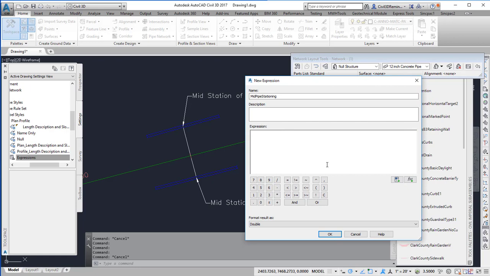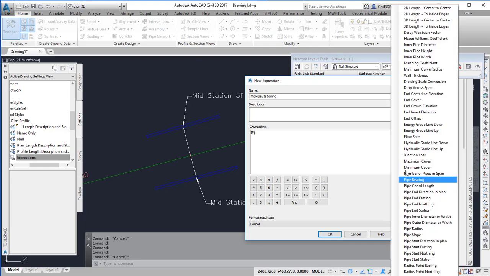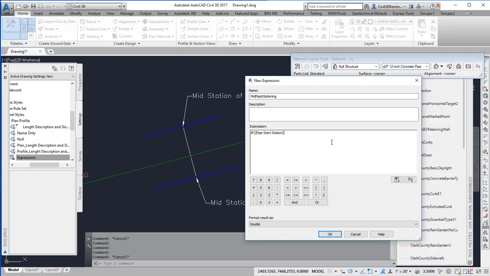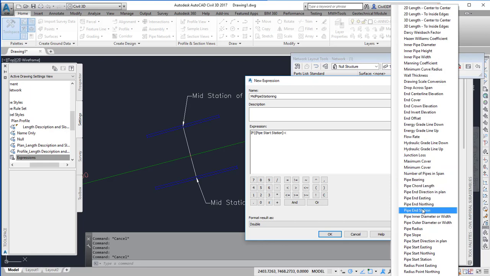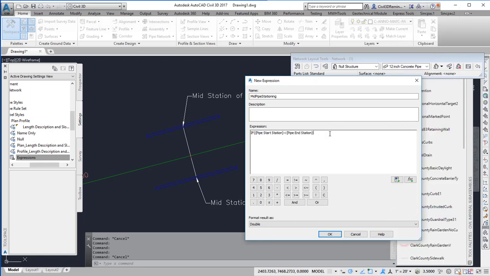So I need to do a check because I either need to subtract half the pipe or add it. So I'm going to do an if, and I want to check my pipe start station. And if it's greater, well, let's do less than the pipe end station. So that's going to be an if then statement. And then I need to tell it what's going to happen if that's true. So if that's true, I'm going to take the pipe station and I'm going to add it to half the pipe distance.